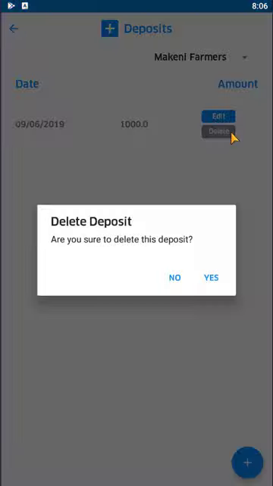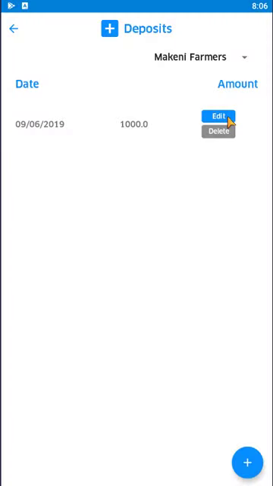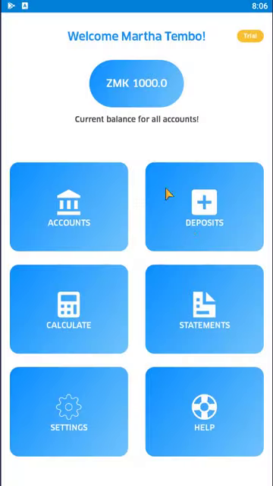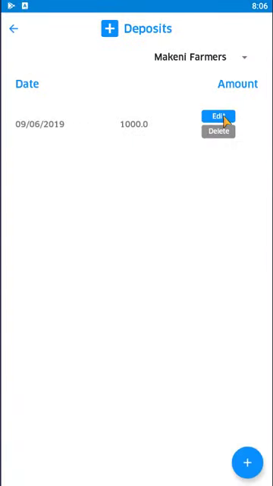If I need to, I can delete. Watch what happens when I tap this. You want to delete? No, yes, no. I can also edit. I can say, oh, I was wrong about the date, or I was wrong about the amount or something. So I have flexibility to edit or delete.